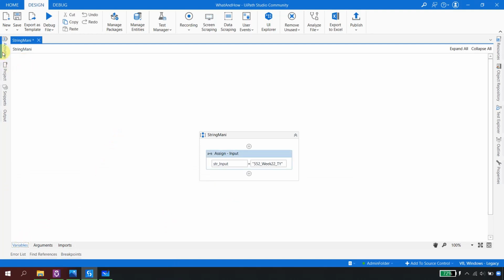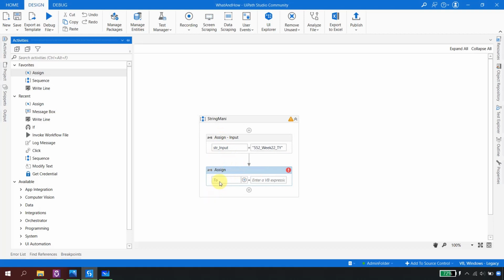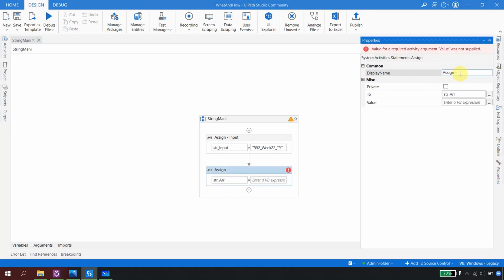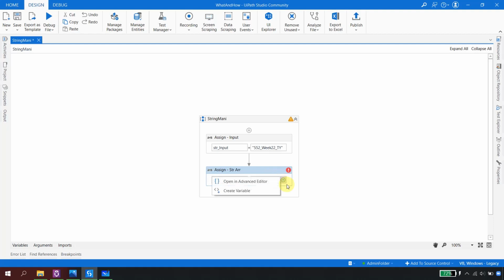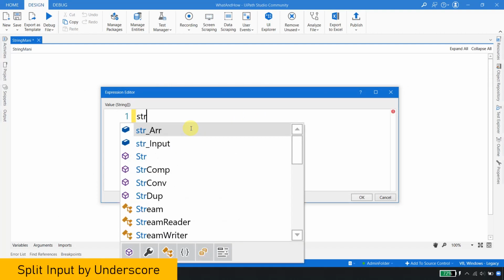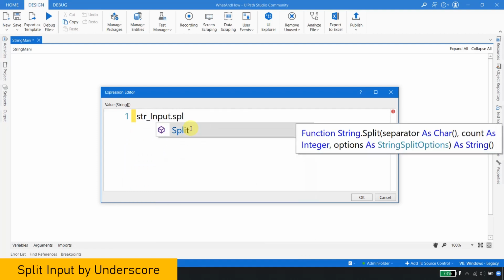Now to split the value, I'll again go here and take an assign activity. It is asking me where do you want to assign. So I want to fill the string array. And in here, go to the properties. This is the good practice you should follow, that I am assigning it for the string array. Now I'll open it in the advanced editor and simply specify str input dot split. This is a string manipulation function which allows us to split the string as per the separator we specify. So I'll select this option dot split.